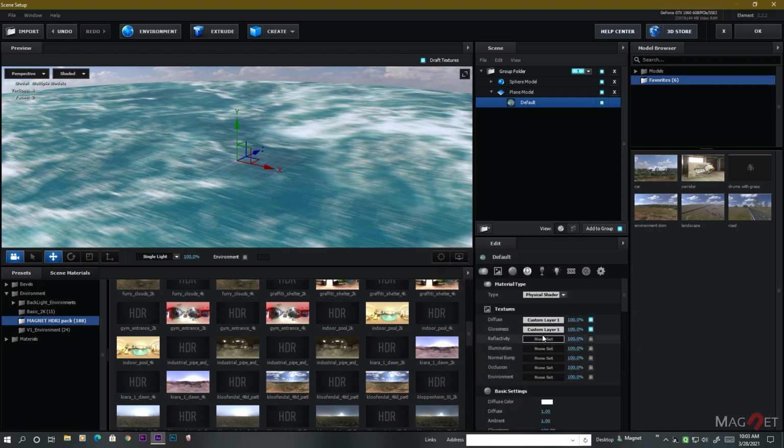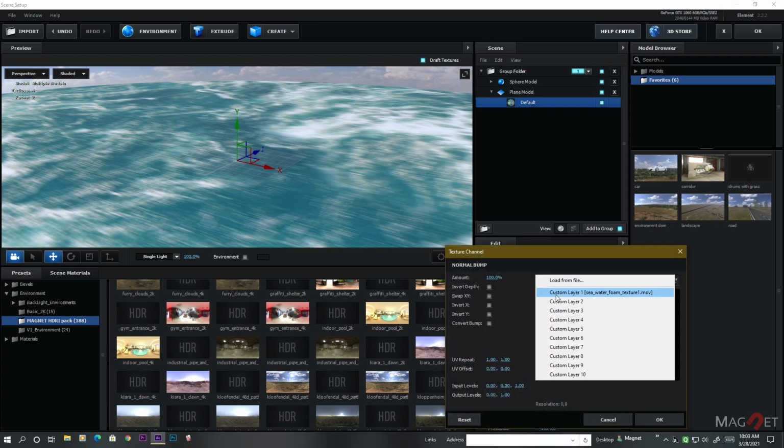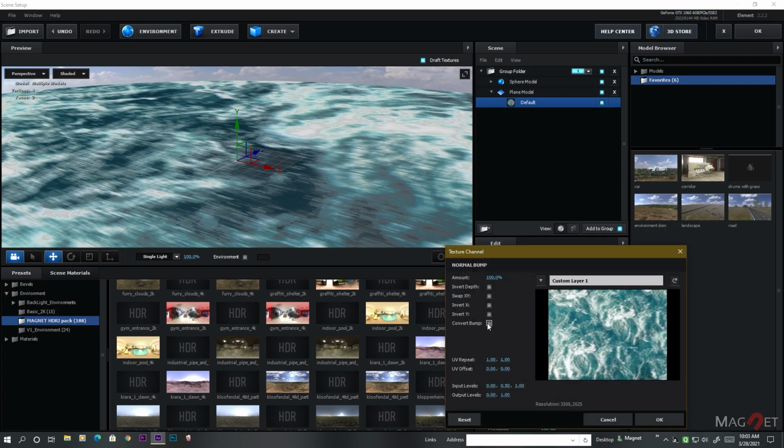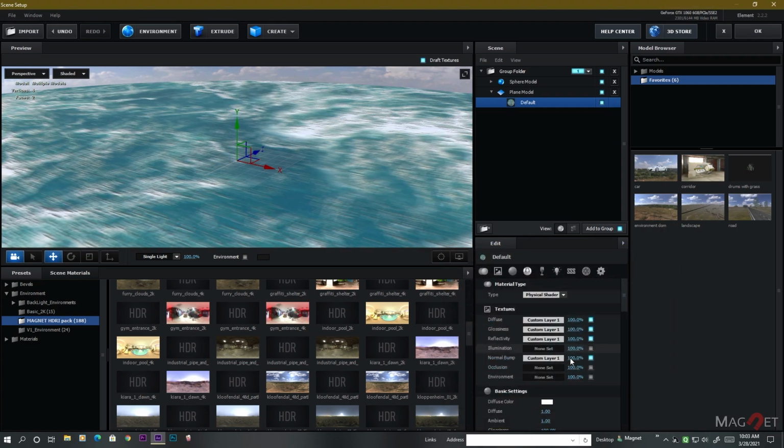Now hit OK, and then copy this and paste it to the reflectivity channel as well, and then also go to the normal bump and select the same texture, and also we change some settings here, that is convert this to bump, and now hit OK, and then we decrease the bump amount.